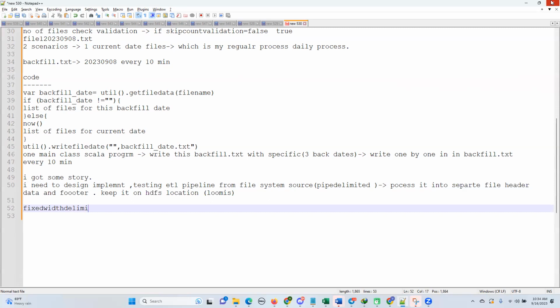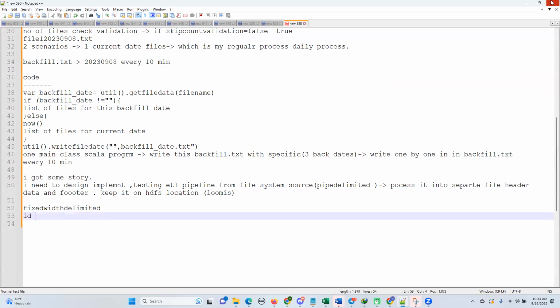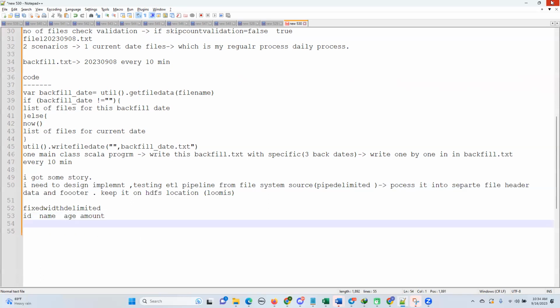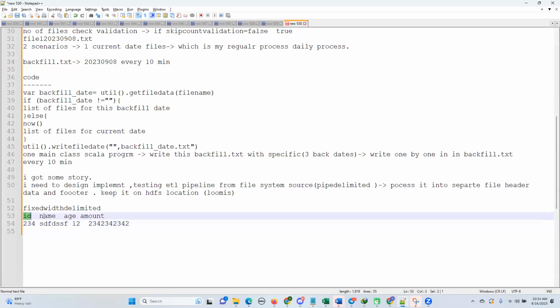A fixed width delimited file is, suppose I have an ID, after some space the name is there, then age, and then amount. So I say the fixed length is 2 characters for the ID, 10 characters I'm giving for the name, and age I'm giving only 2, and amount 7, 8 characters. So here I need a schema. I need to know what my starting position and ending position is for the first column. This detail is there, where starting and ending positions are given.